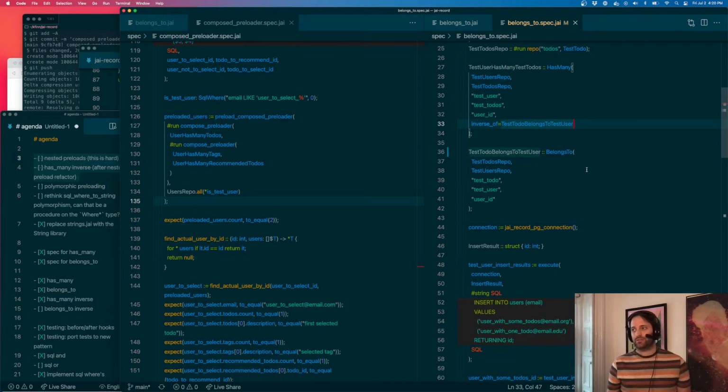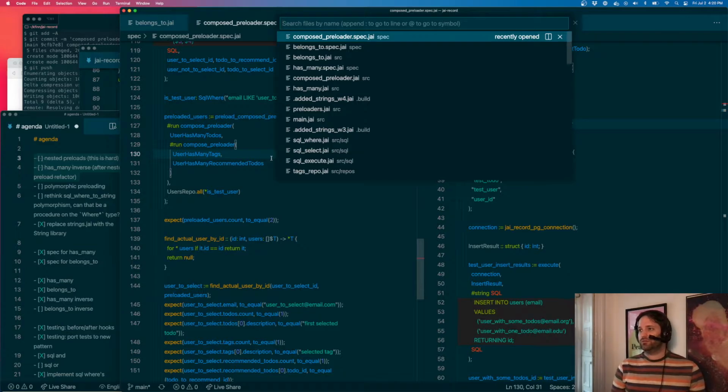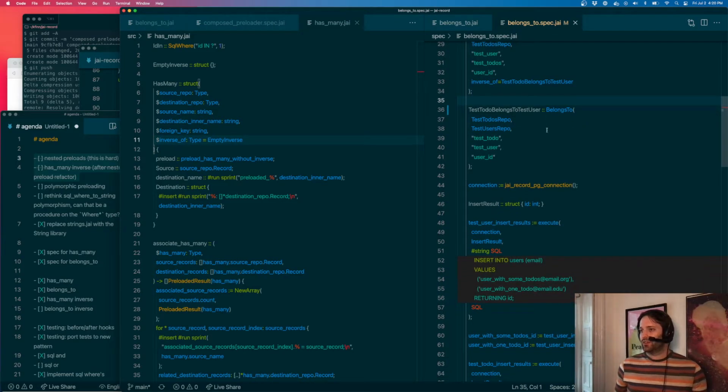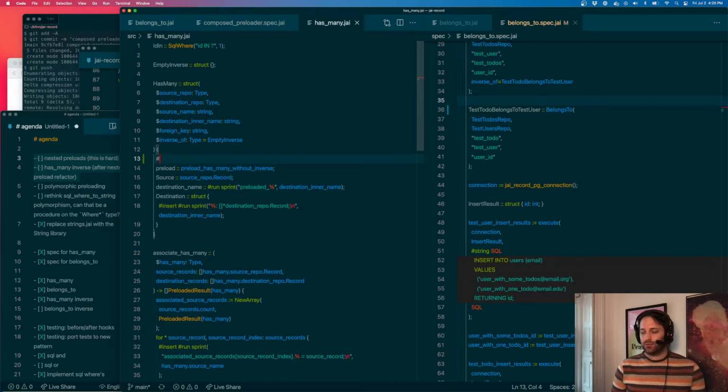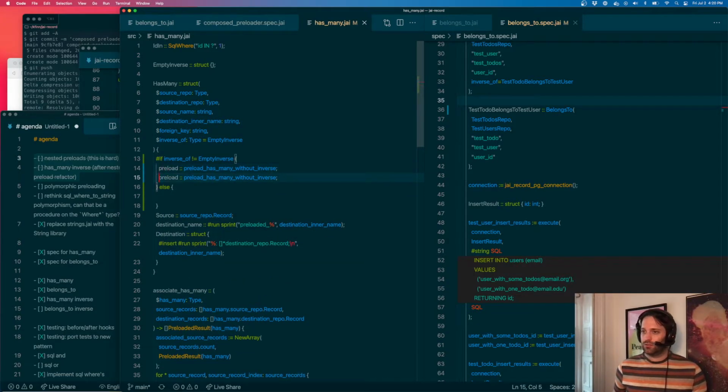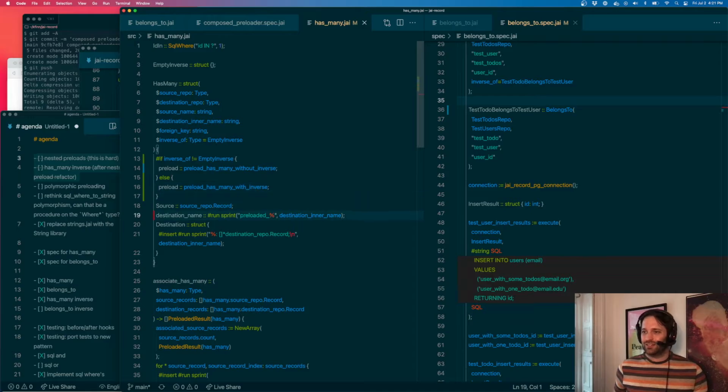Do I still specify this inverse of? Am I still running this? Yeah, I still have this inverse of. I'm just not using it for anything now. Although, man, this could be beautiful, right? This is what this language is made for.